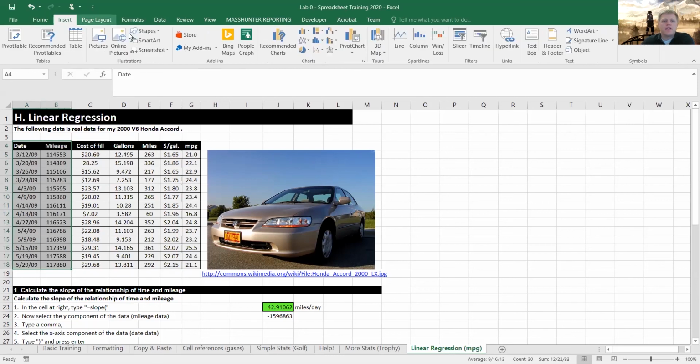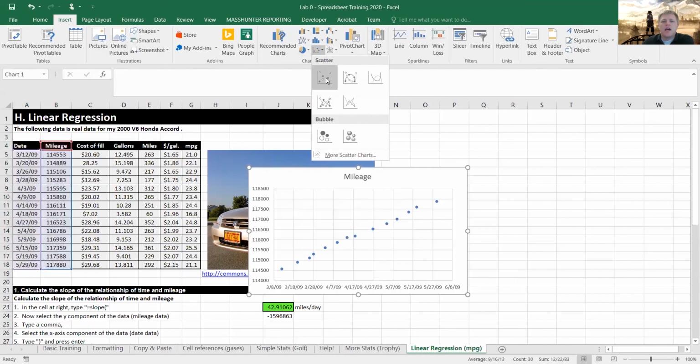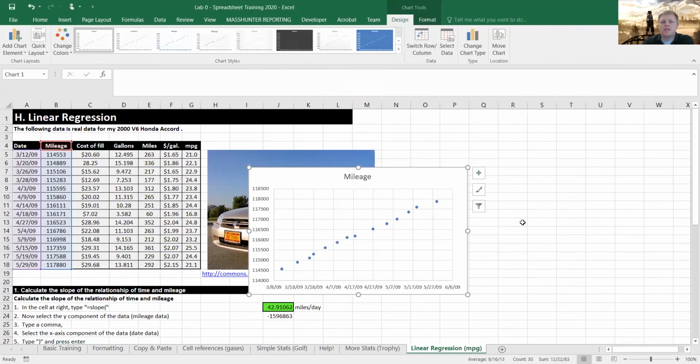I'm going to go to Insert. I'm going to, again, choose my XY scatter plot. I don't need this data connected by lines. Those lines are fairly meaningless, actually. So I'm going to just click on X and Y.